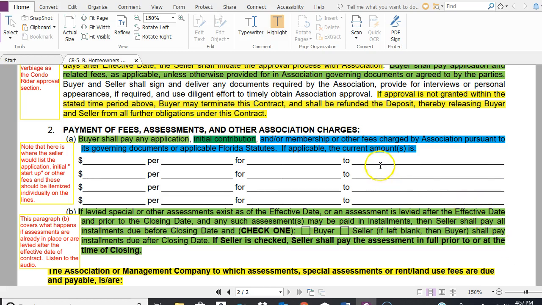Okay, so again, the seller should be able to figure this out and find it out. If you're representing a seller and it's in an association, have them do this. This is part of your job. This is what you need to do, okay? Anyways, you would list these things individually.